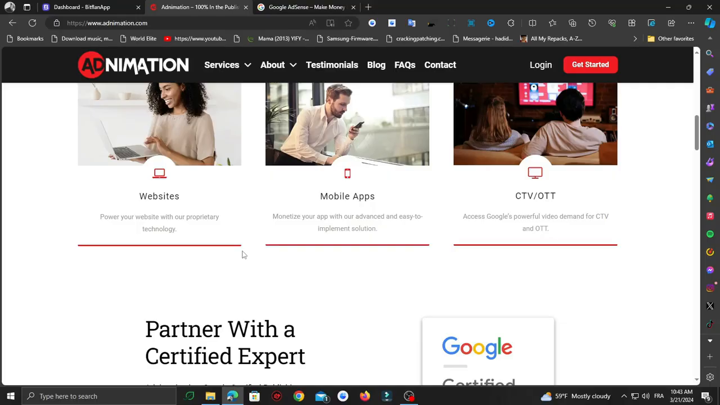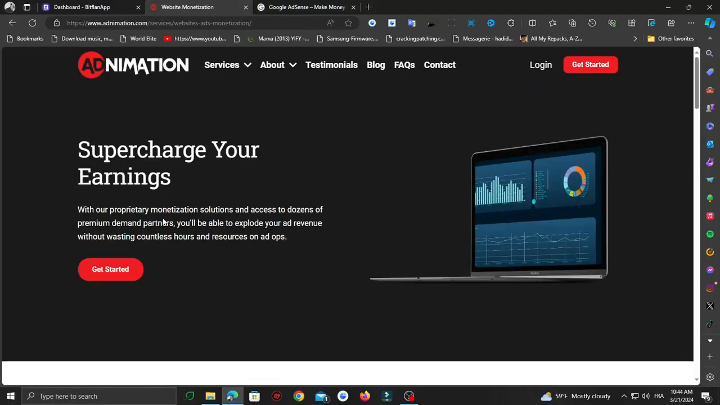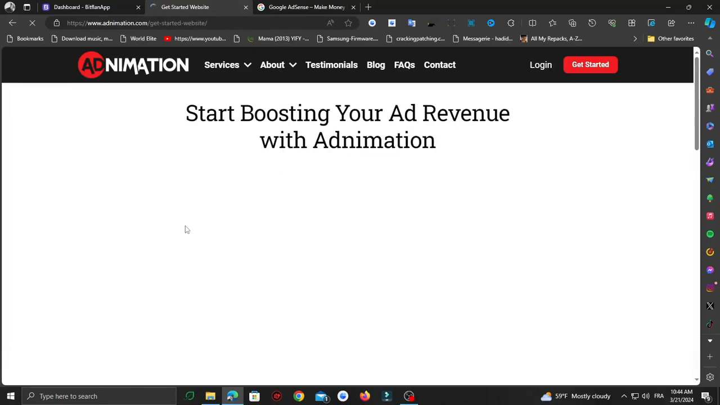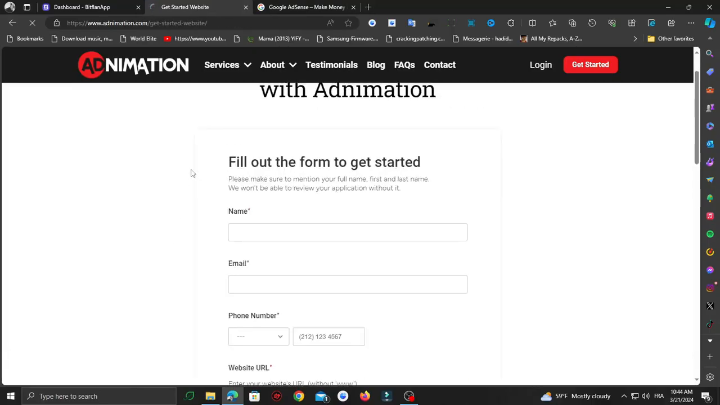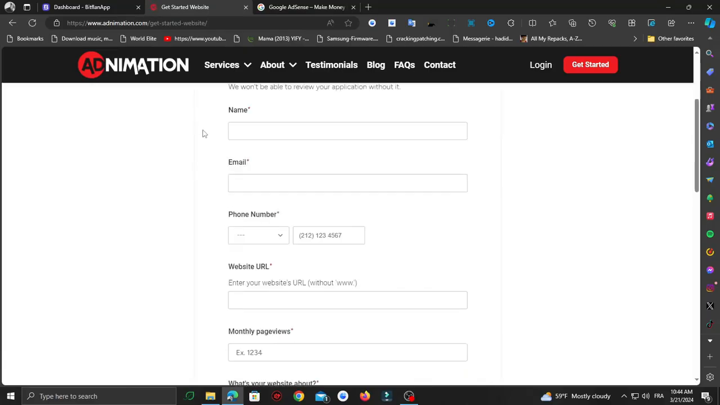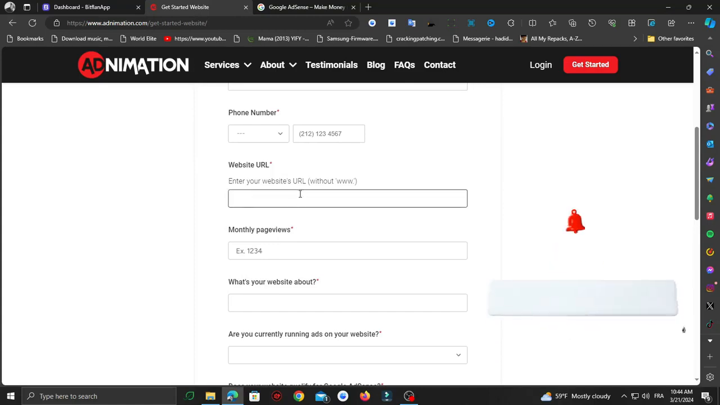So yeah, with that being said, if you want to apply, if you have a website, click on website and click on learn more, and it will take you to the application page. Click get started, and just wait for the page to load, and you need to fill out this form. So basically it's just simple stuff: name, email, your phone number, your website URL. Just put it in here.